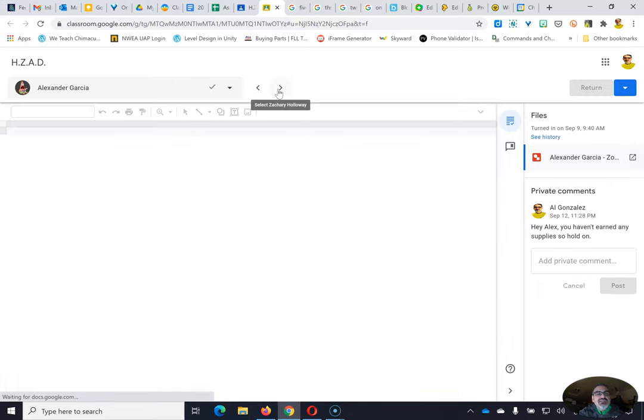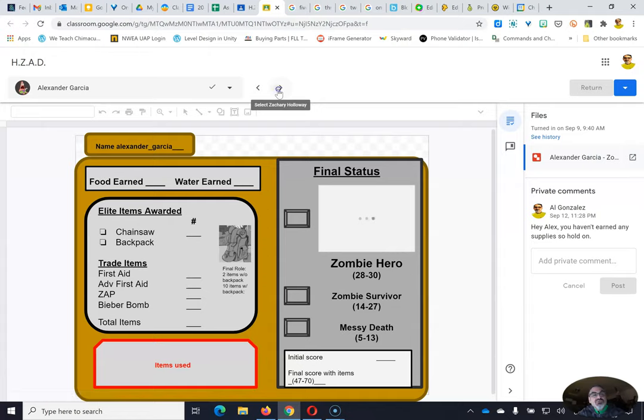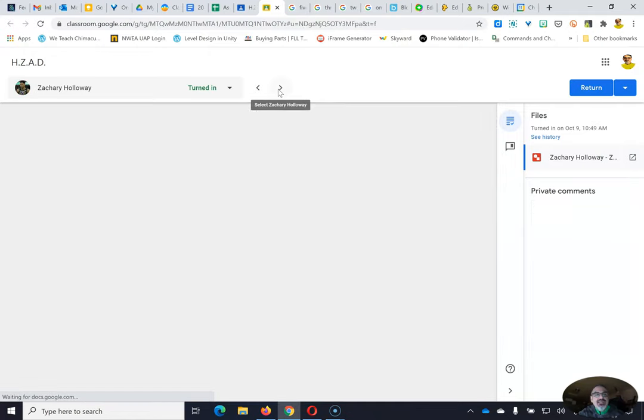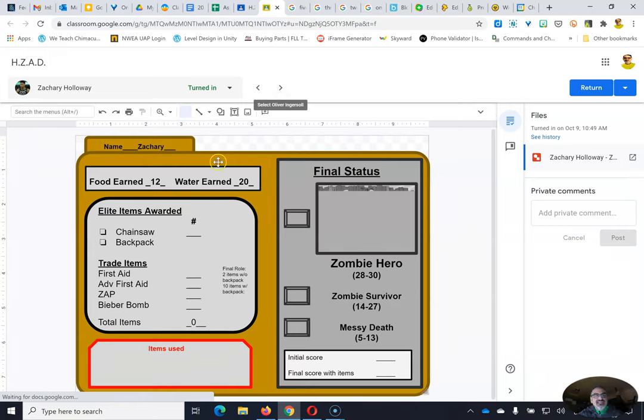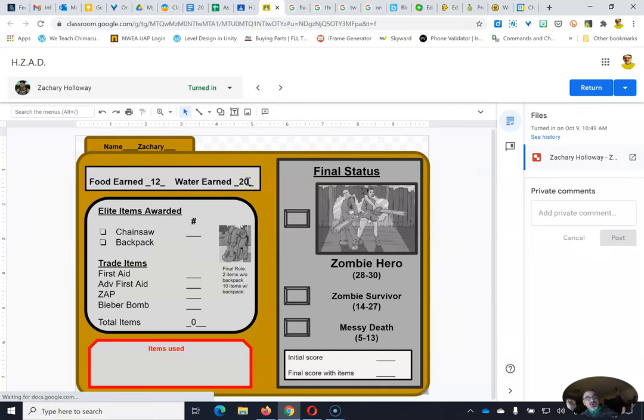Okay, moving right along. Alexander has moved. He's now in cohort A. So he gets to do it live. And we've got Zach. All right, Zach earned 12 food and 20 water. He could have bought almost everything.